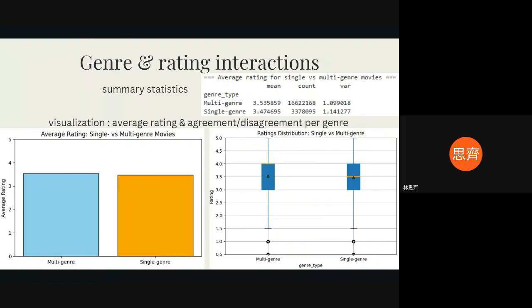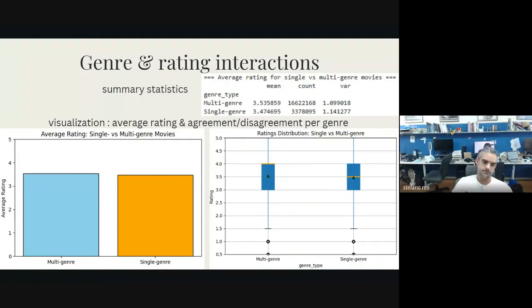The variance also shows that ratings for single genre movies are slightly more spread out, suggesting greater disagreement among viewers. I think this is because single genre movies may be something like documentaries or some not that popular types of movies, and the popular movies, the blockbusters, are usually multi-genre. So I think this is just why. I see. Okay, thanks.